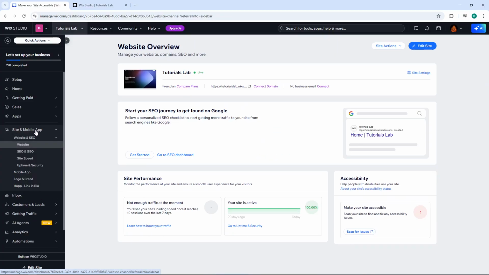Look for the one labeled Site and Mobile App and click on it. This will bring up a drop-down selection with different options. From here, go ahead and click on Website. This step ensures you're working on the right project before making any changes.